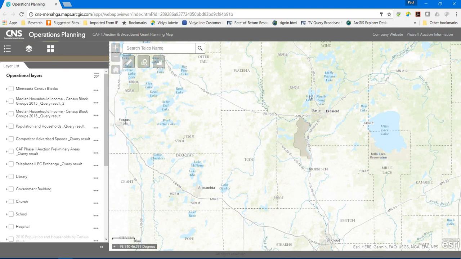That is about all I have to show you. In the top corner here we will have a link with your company's website, so you can quickly jump to that if you need to. There will be a link here about Phase 2 auction information.